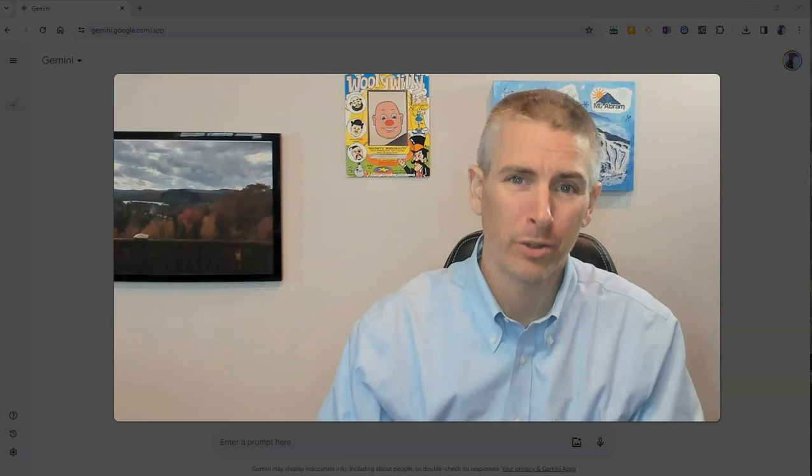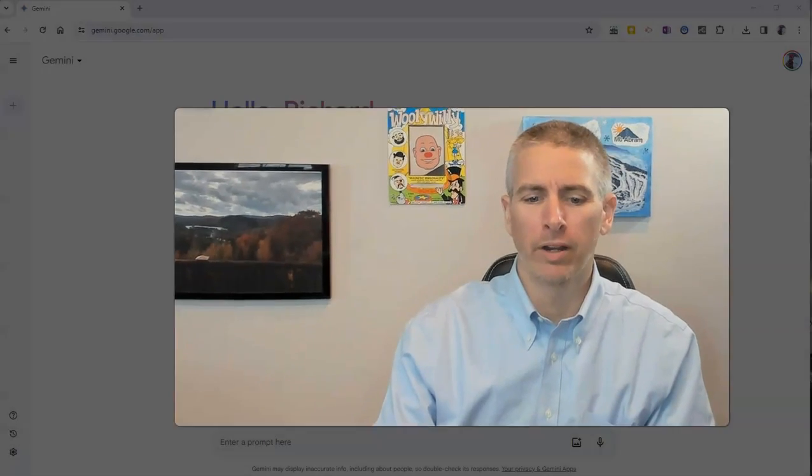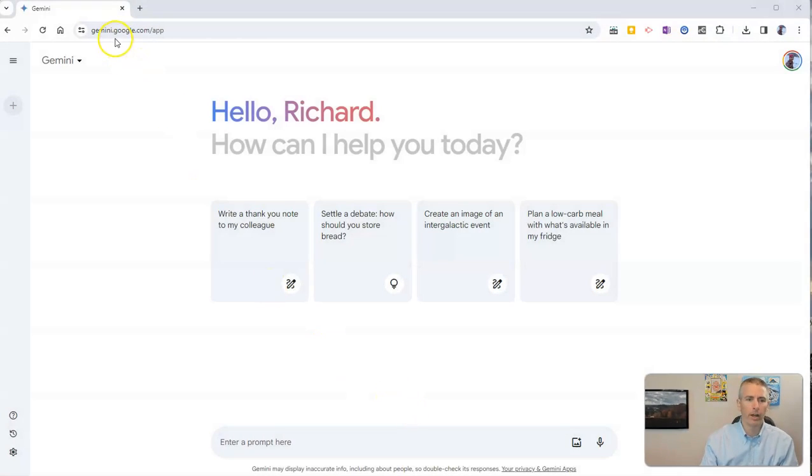Google Gemini used to be called Google Bard. Let's take a look at some of the basics of it right here. First of all, you'll find it at gemini.google.com, and you'll want to be signed into your Google account. That could be a personal Google account, or it might be a work-related Google account. In this case, I'm using my personal account. Now, let's get started by just entering a simple prompt.